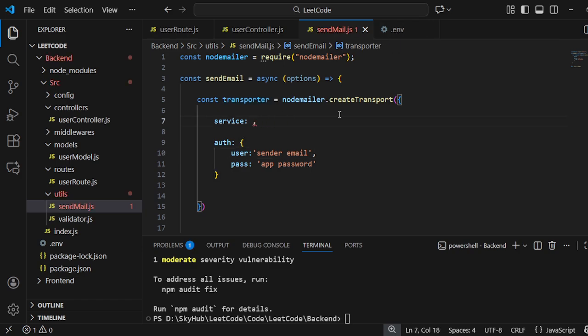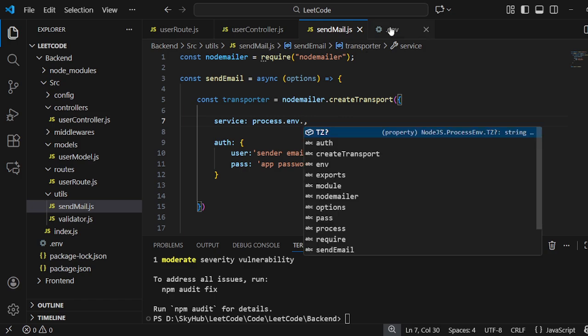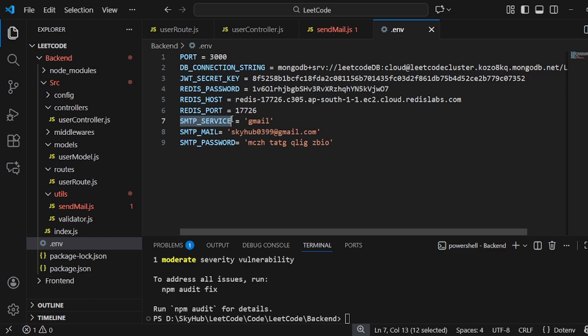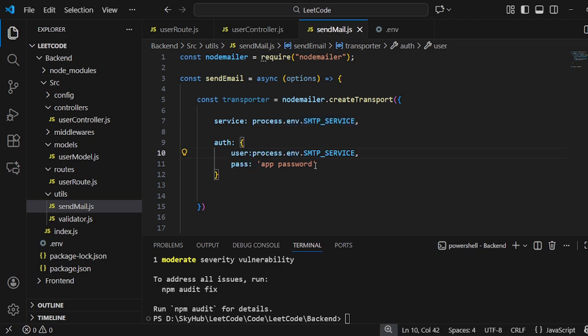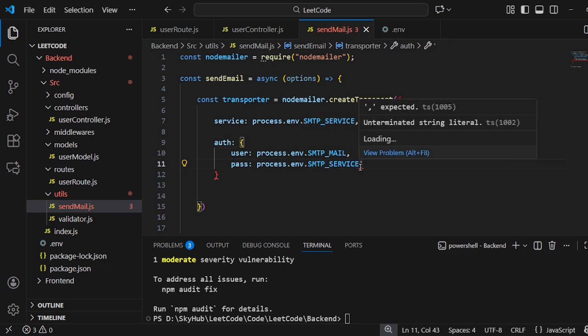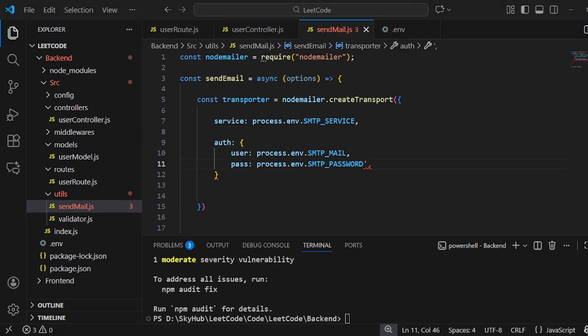So here process.env dot, here we send SMTP mail, and here SMTP password.